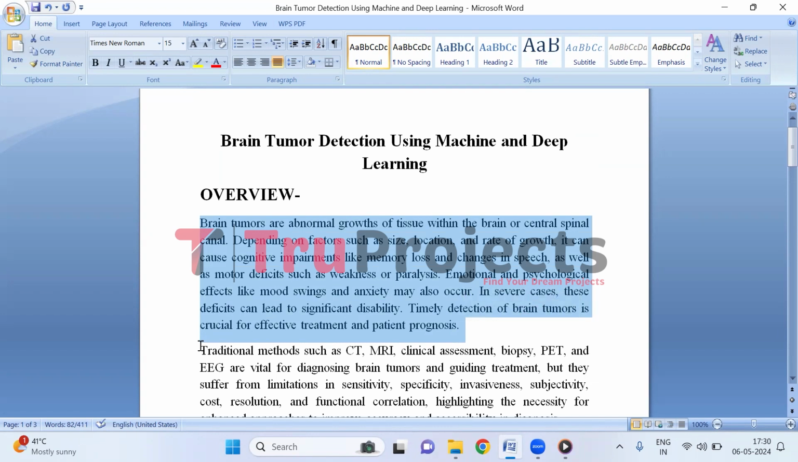Brain tumors are abnormal growths of tissue that can develop inside the brain or the central spinal canal. They vary in size, location, and how fast they grow. When someone has a brain tumor, it can cause different kinds of problems depending on where it is. For example, it might make it hard for them to remember things, speak properly, or some may even be paralyzed.